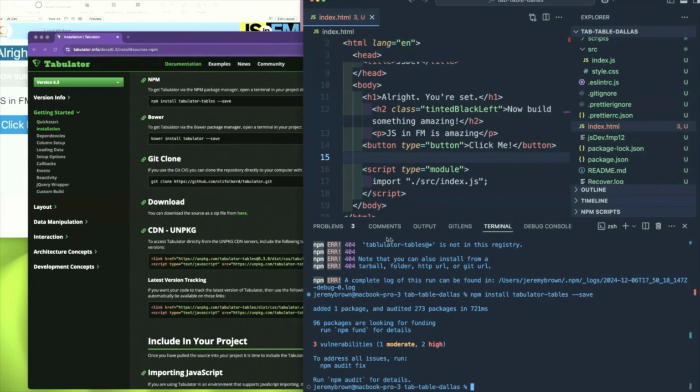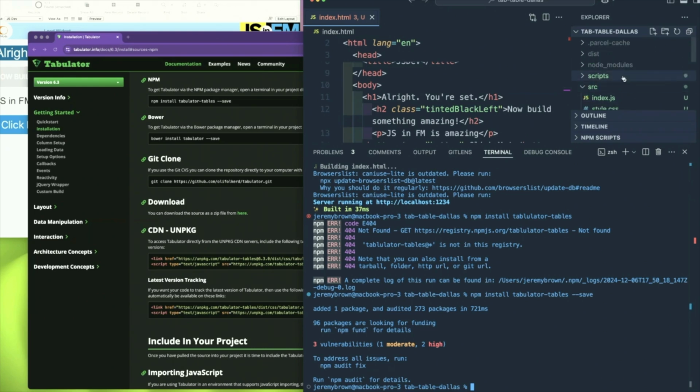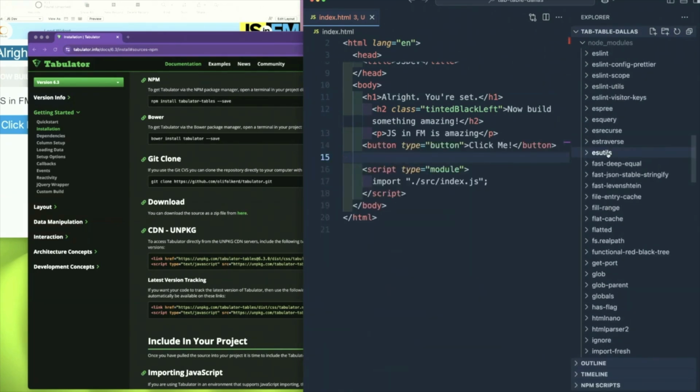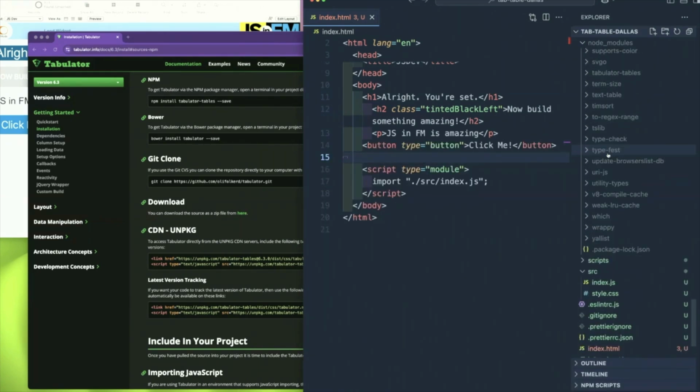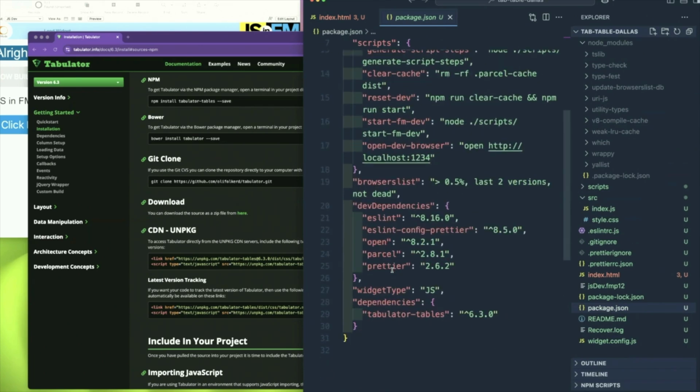All right. So now I have this whole library, everything that will make this work. I have it in my project. It is put into this folder called node_modules. It's down here at the bottom, tabulator-tables. And it's now listed as a dependency in my project.